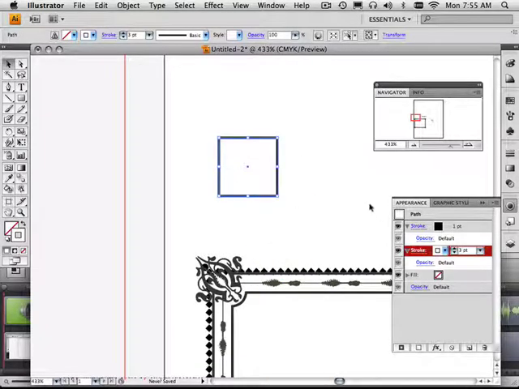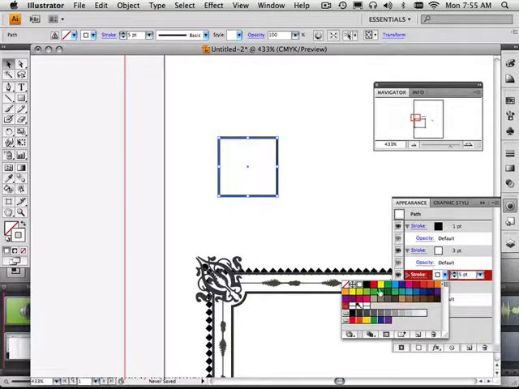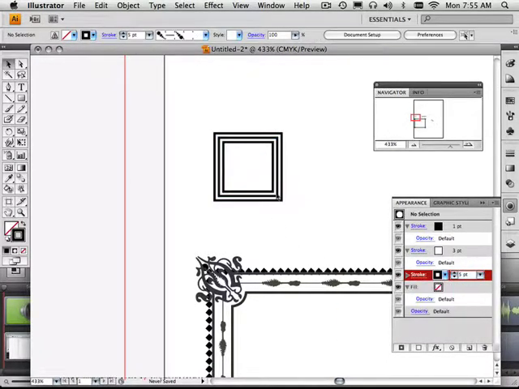Okay, let's go back. Let's add another stroke to the mix. This time, I want a stroke of maybe 5, and it's going to be black. Okay, now I've even added further detail to this.